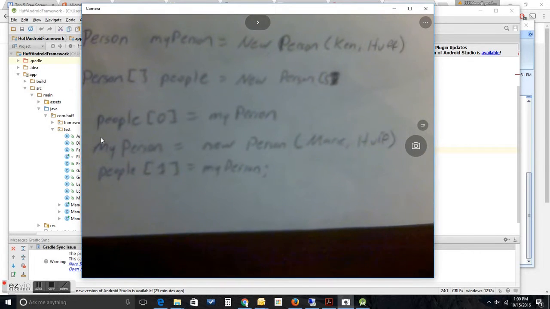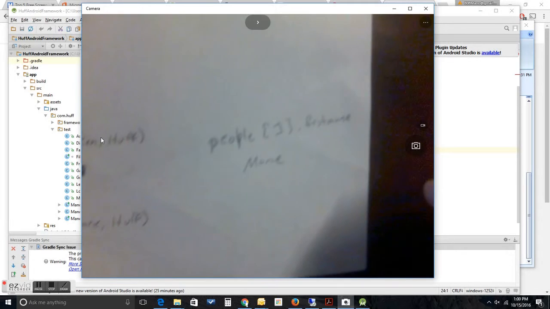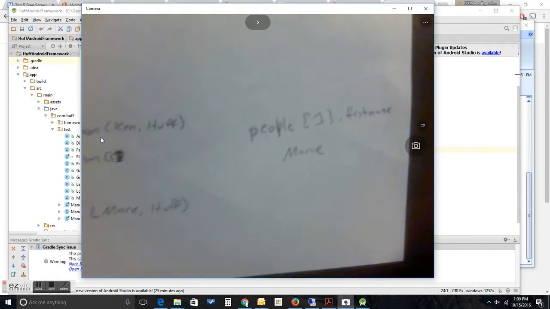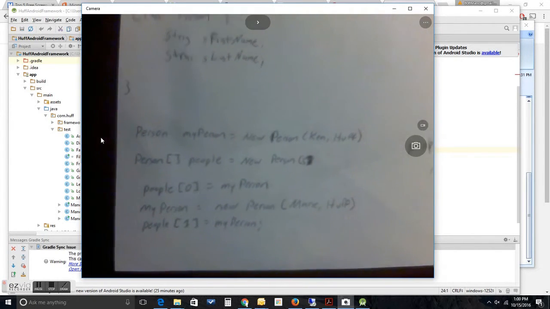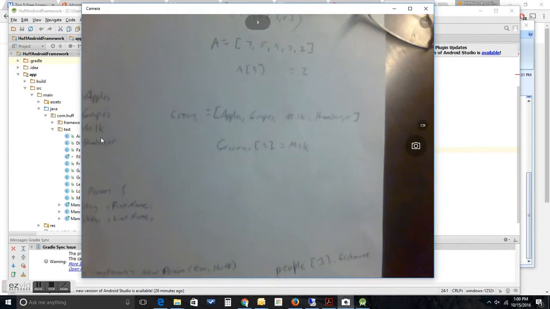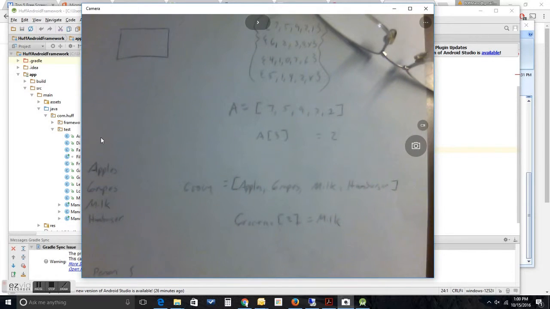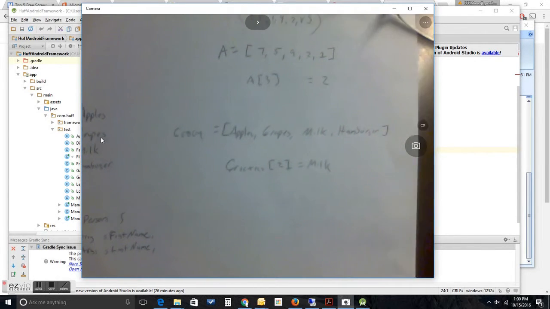So what I've done now is I've created a people array which contains objects of type person. You can see, by the way, I created a second one there called Marie Huff, and I stored it into people of 1. And you can see that if I referred to people of 1 dot first name, that has a value of Marie. So what I have now is an array of objects called persons.